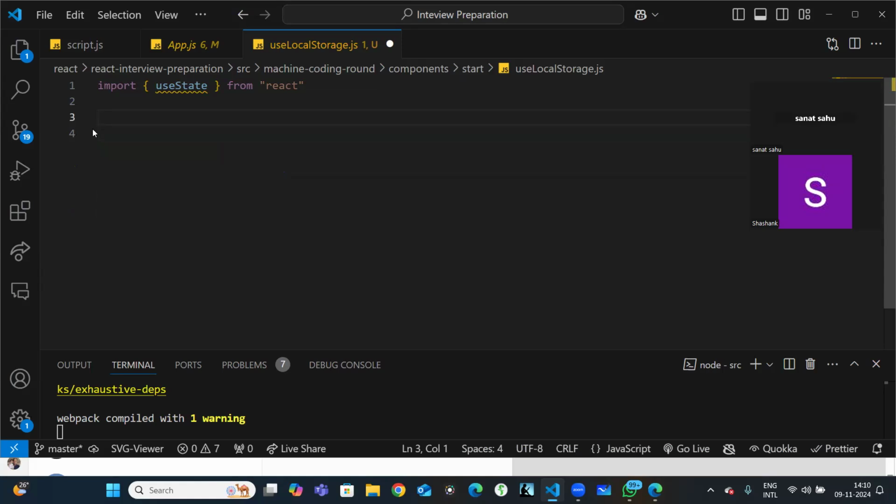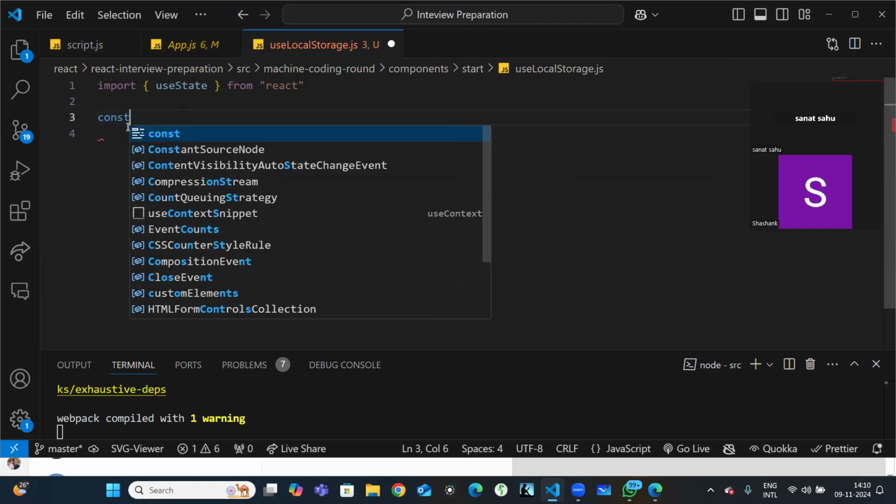And what does useState do? We can set an initial value, and we can update the value. These four things we have to keep in mind. Now I created a file called useLocalStorage to create the custom hook. Okay, now let's start. The custom hook is nothing but a simple function which we can export.